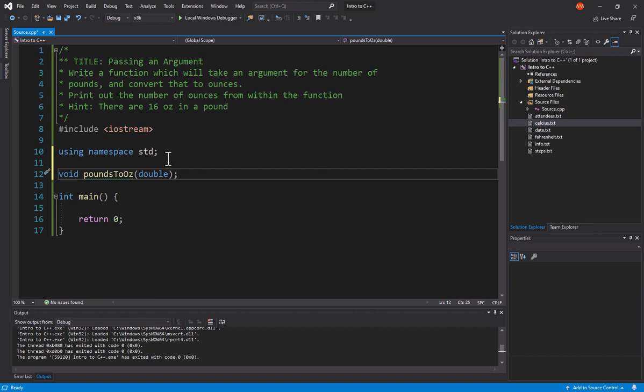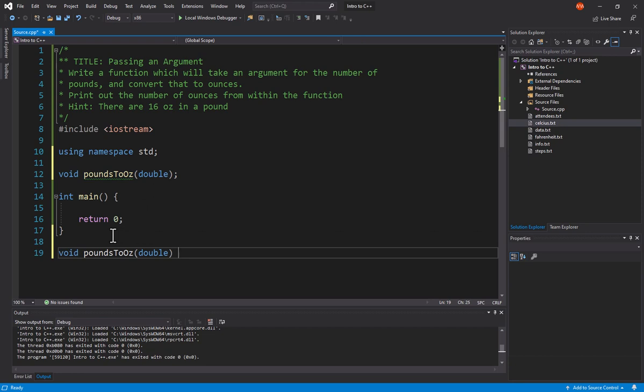Now, if I want to create a function from this, here's a quick, easy little tip. I'm going to copy that, come down here after my main, remove my semicolon, and put a body. Now, I have a parameter of type double, but I don't have a parameter name, so I do need to give this a name. So this is going to be pounds, because that's what I'm going to take in.